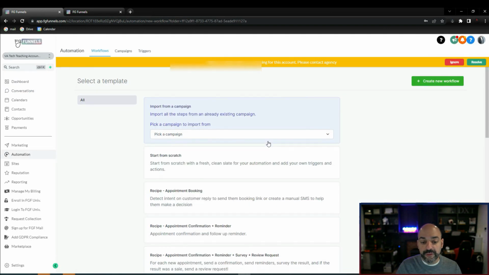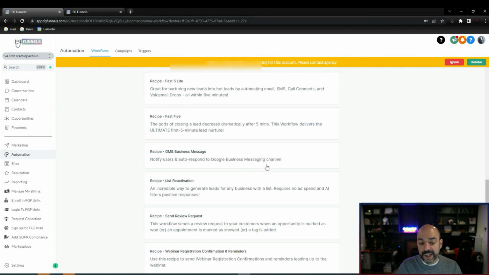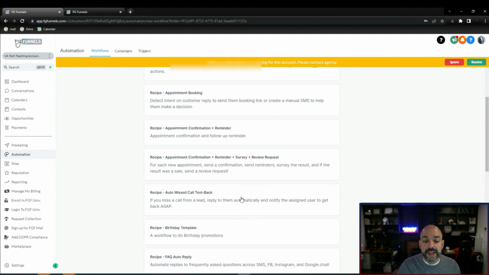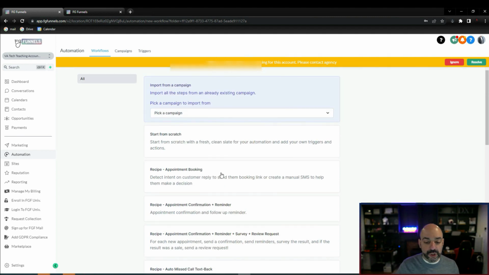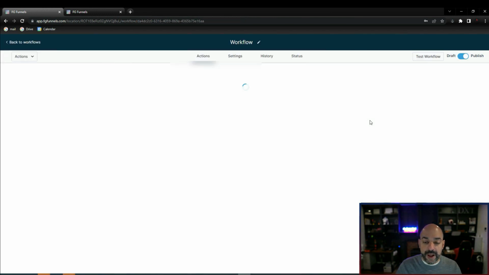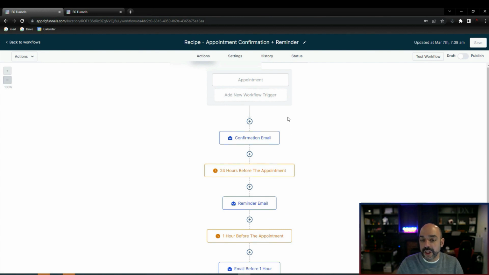So I'm going to create a workflow. You can use a current recipe that's in here. You have the appointment confirmation and reminder. You have a reminder, a survey, and a new review request. You have a couple of ones in here that you can do. Webinar registration, confirmation, and reminders, and then the no-show template, right? So if I come over here, we're just going to do the appointment reminder and confirmation. Remember, I like to confirm my appointments. And as you can see, it gives you a pretty easy one that you can follow. I'm just going to modify a few things and go over a couple of settings.